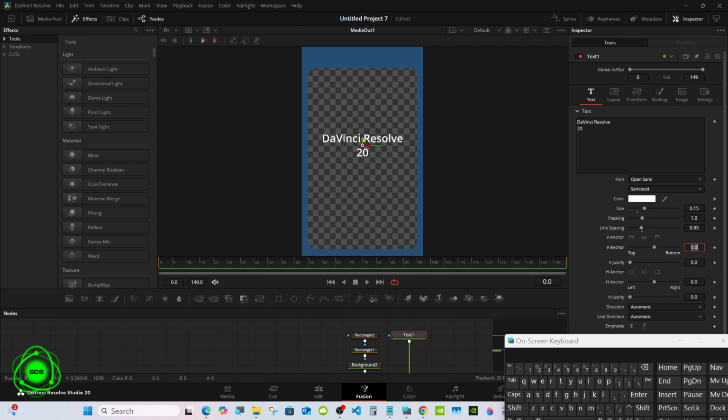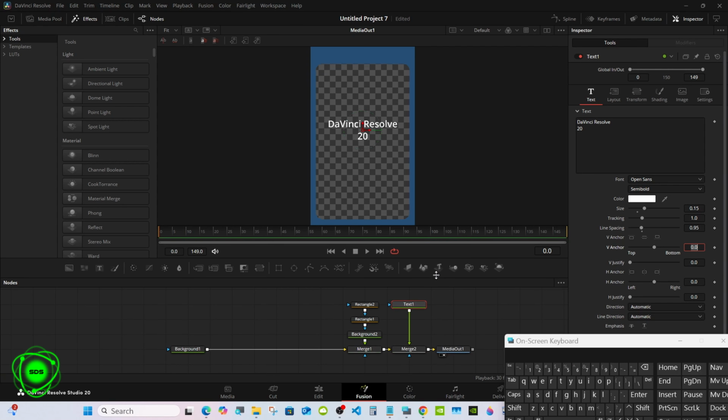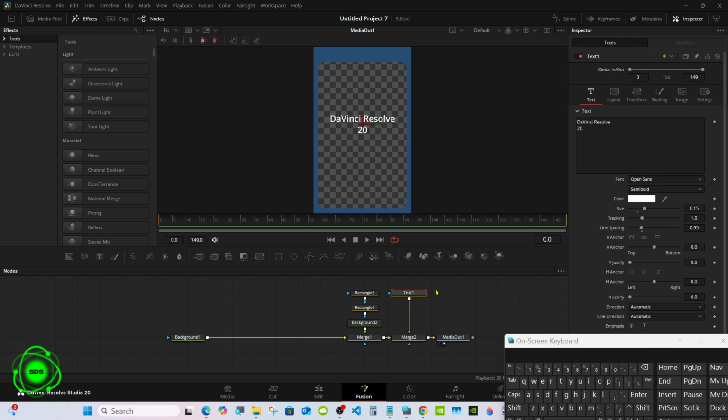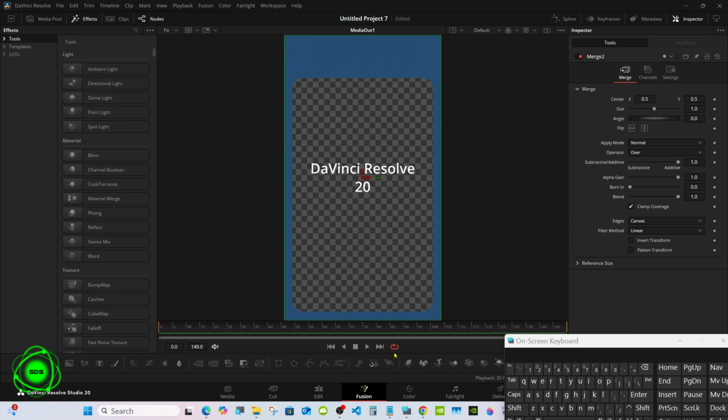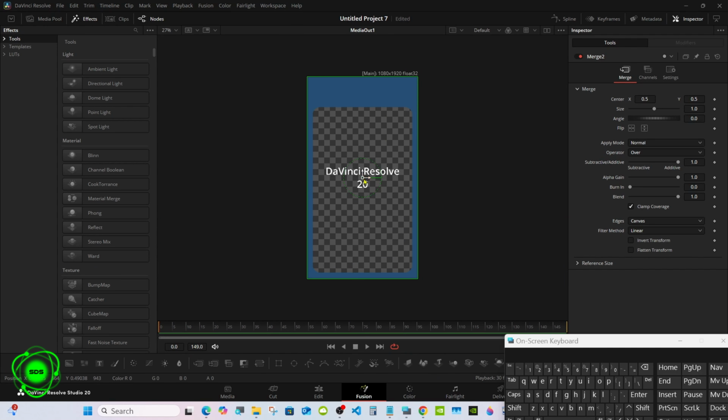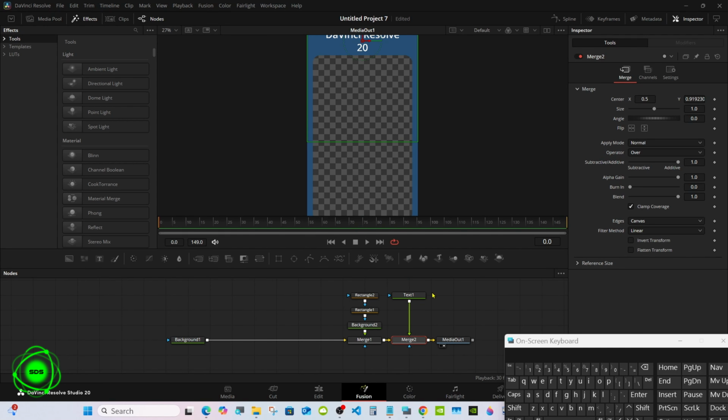You can either grab it by these little arrows. We don't want to move it in the text node, actually. Select the merge node. We'll adjust it for the default position there. That way, in the macro that we make, the text setting will be on the default setting 0.5 on the X and the Y. Okay, that looks good.